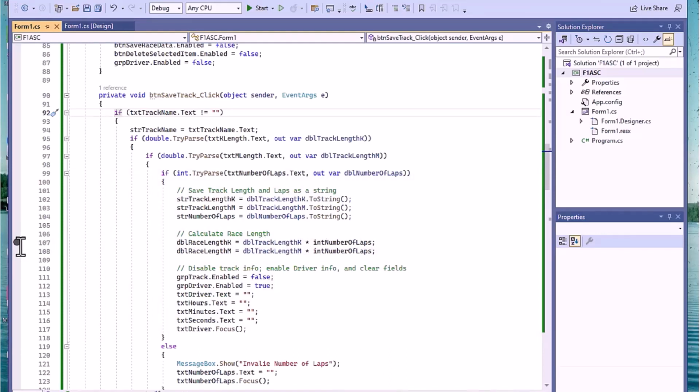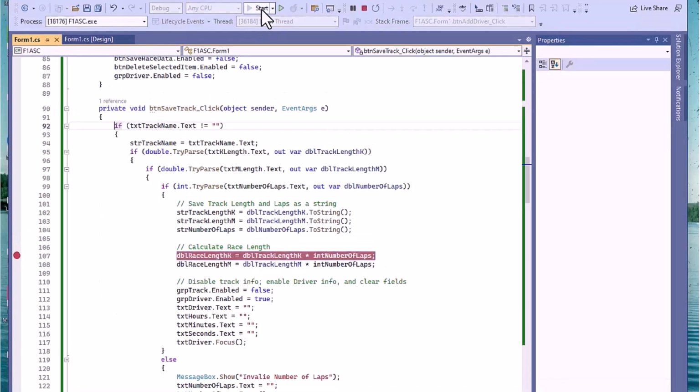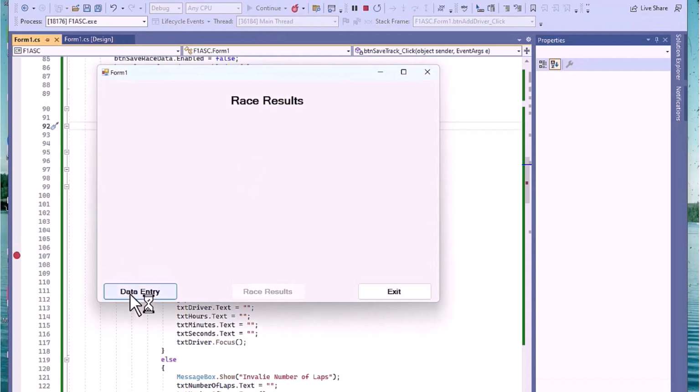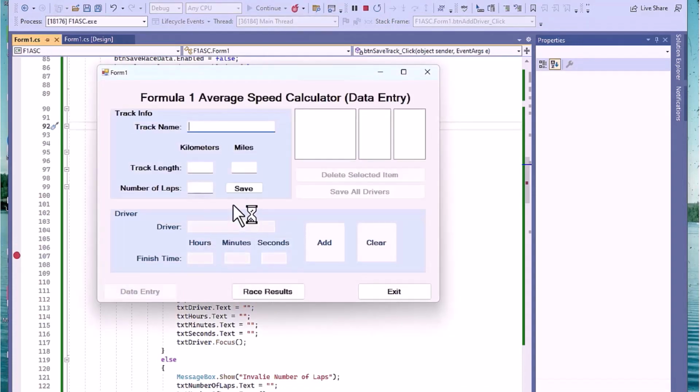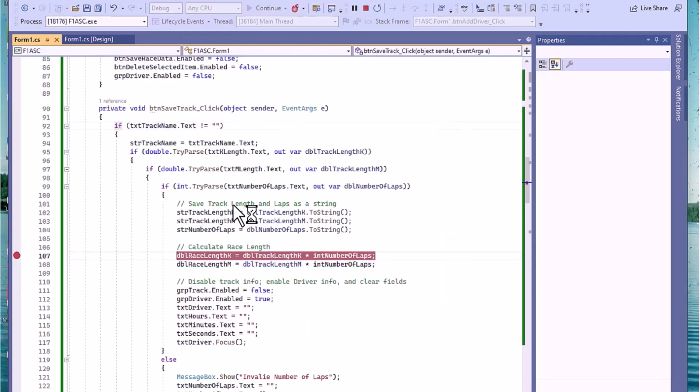Again, a breakpoint goes in. And let's start this thing again and see if we're actually having this. Bahrain, 5.412, 3.363, and 57 for laps. Save. That stops it right here. We're looking at number of laps is 0. So it's a lap problem is our problem here. We're not bringing in the lap piece, really.